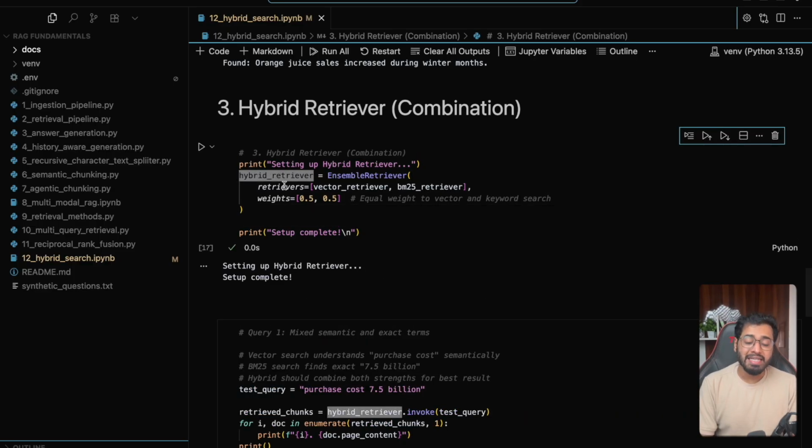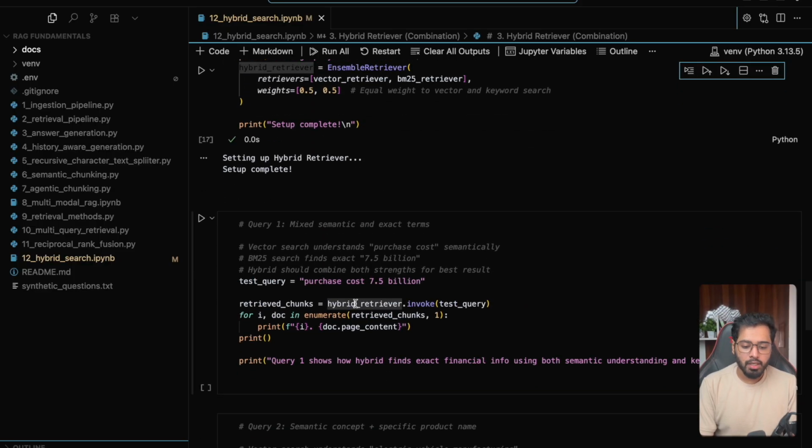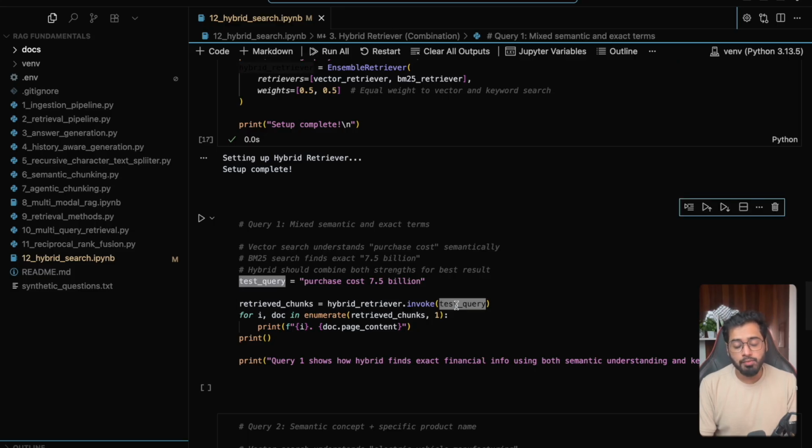Now that we have initialized the hybrid retriever, let's put it in action. Let's go ahead and invoke it with a query. In this case, it's going to be "purchase cost 7.5 billion". So what's going to happen? Vector search understands purchase cost semantically. It is going to look through the chunk corpus and see if there are any related chunks. And BM25 is going to look for an exact 7.5 billion. So hybrid search should combine both strengths for the best result.